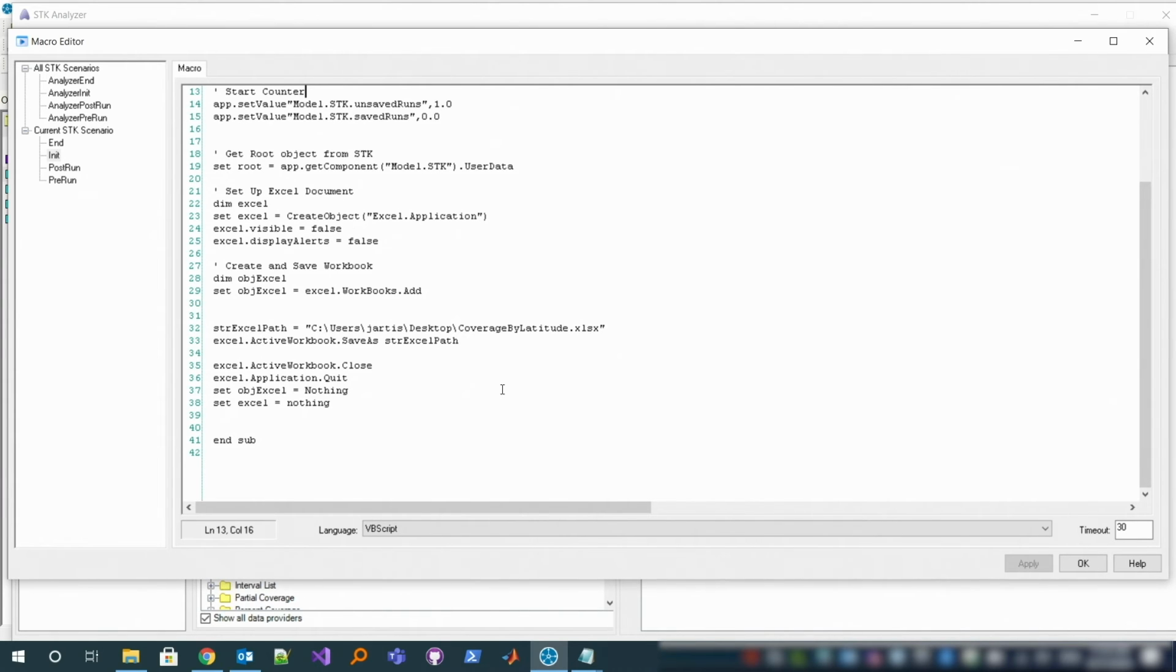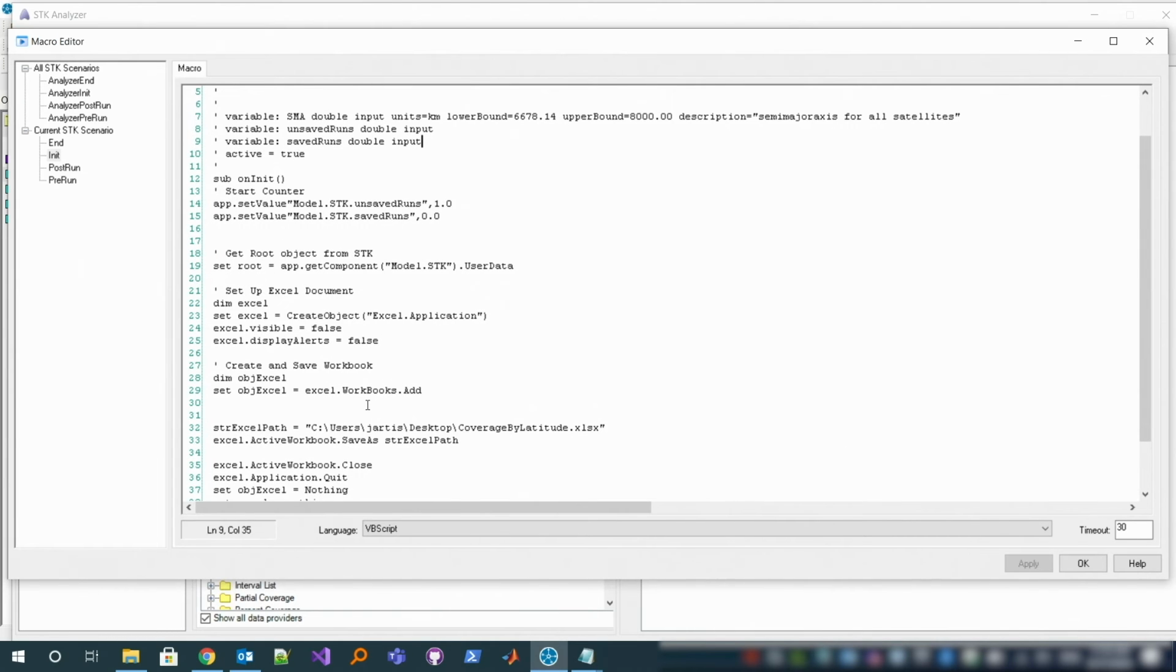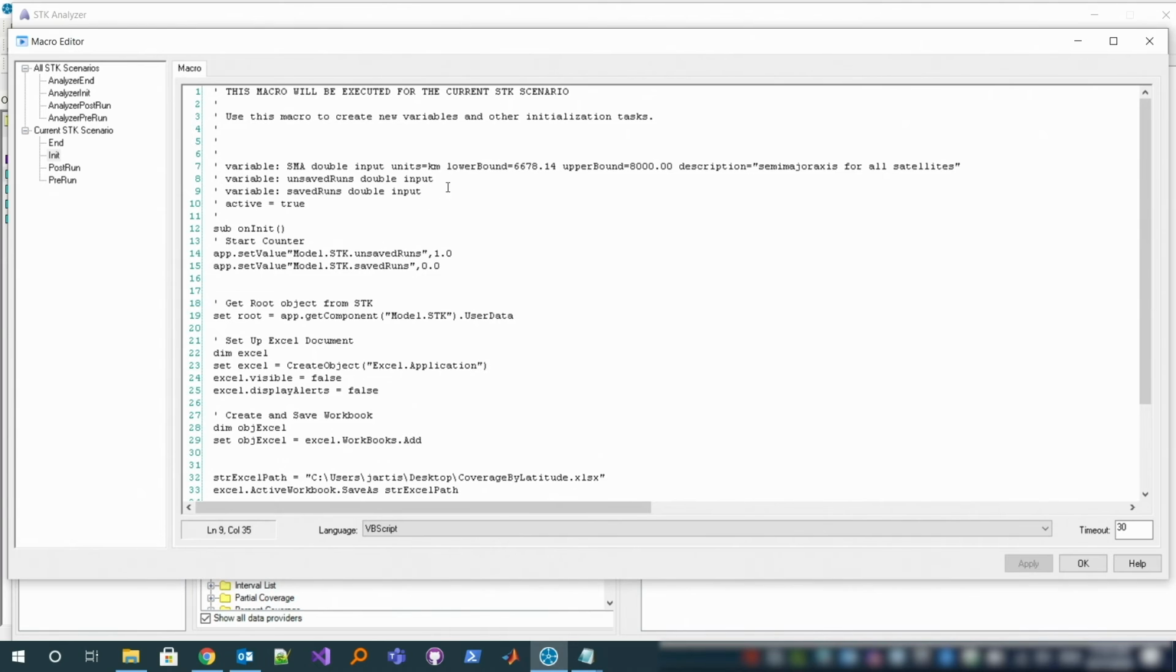So before you even do a parametric study, if you were to open one and then minimize everything, you'll see that there will be an Excel document by the name of coverage by latitude on your desktop. It's important to know that variables defined within the sub on init section do not carry over from macro to macro. That's why we have these variables defined outside of the sub init section up here.